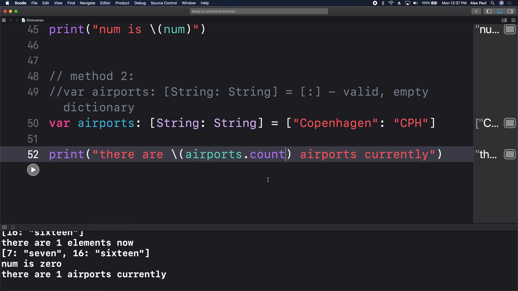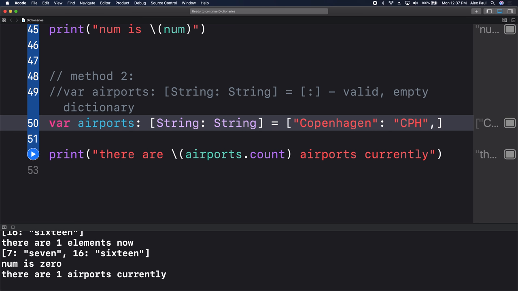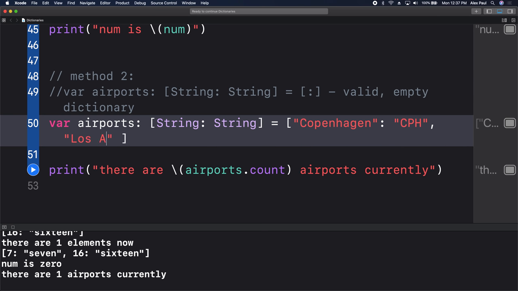Okay. That's good. Let's keep adding more. Comma. So this is one element, right? So it's key value. Follow in between colon, right? Key value. Next one we have, we will say Los Angeles. Sure. And then we have here LAX. Then we could have St. Lucia. Okay. UVF, maybe. Oh, comma.